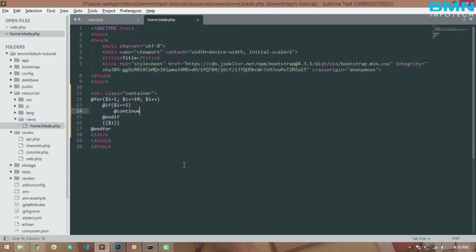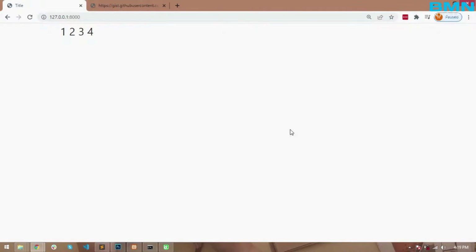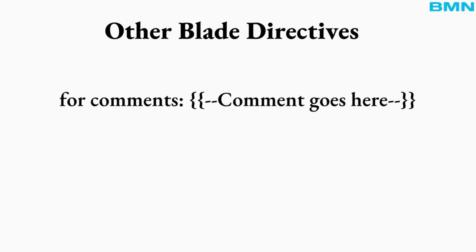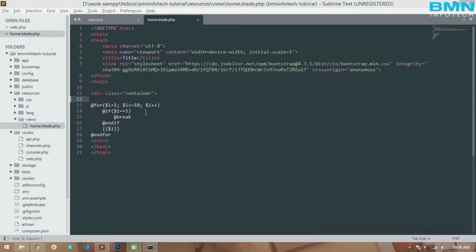Suppose you want the whole loop to stop, then you simply write break, and in this case, it will run till 5 and the rest of the loop is broken and not shown on the display. So as we use it in core PHP, we can also use it in Laravel. Now let's come next and talk about some more directives.